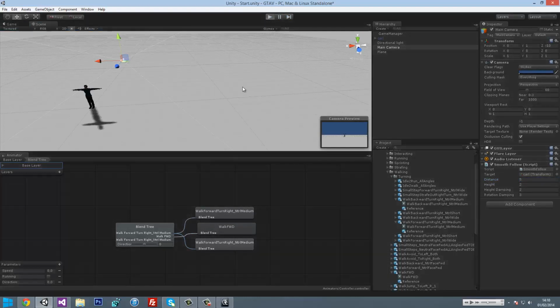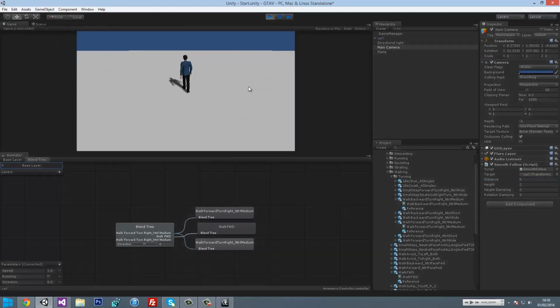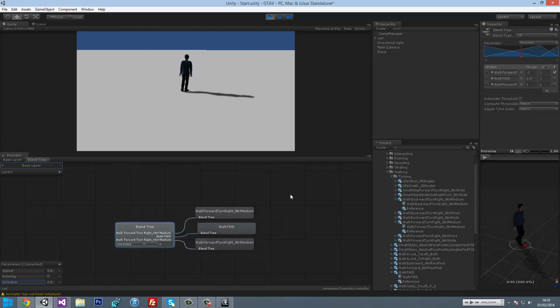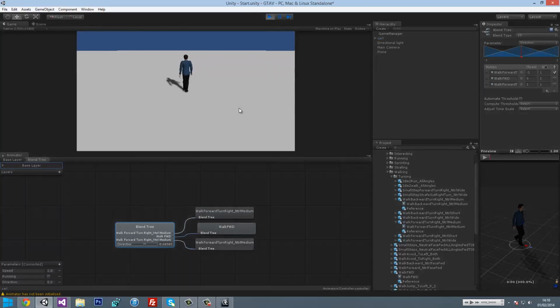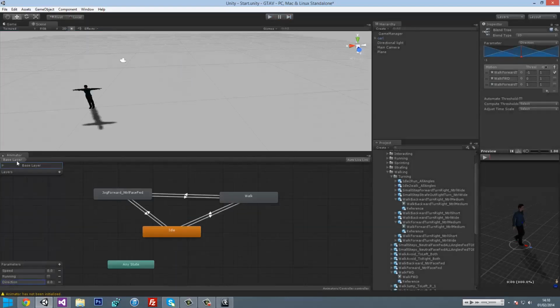So I'm just adjusting the camera so I can get a better view. For some reason it walks that way though, which I do not understand. Oh, no wonder. Walk forward is at 0.5, not 0. That would explain it. There we go. He's walking like that.